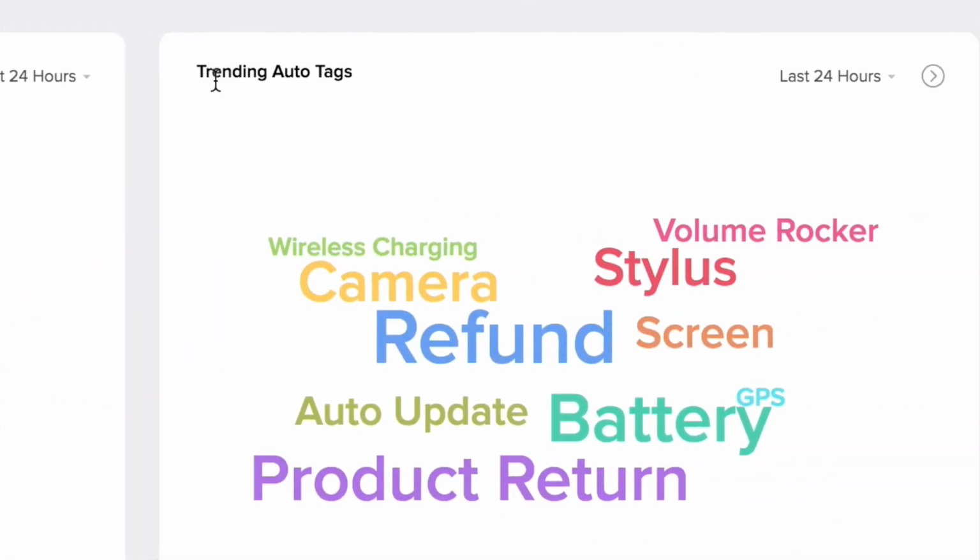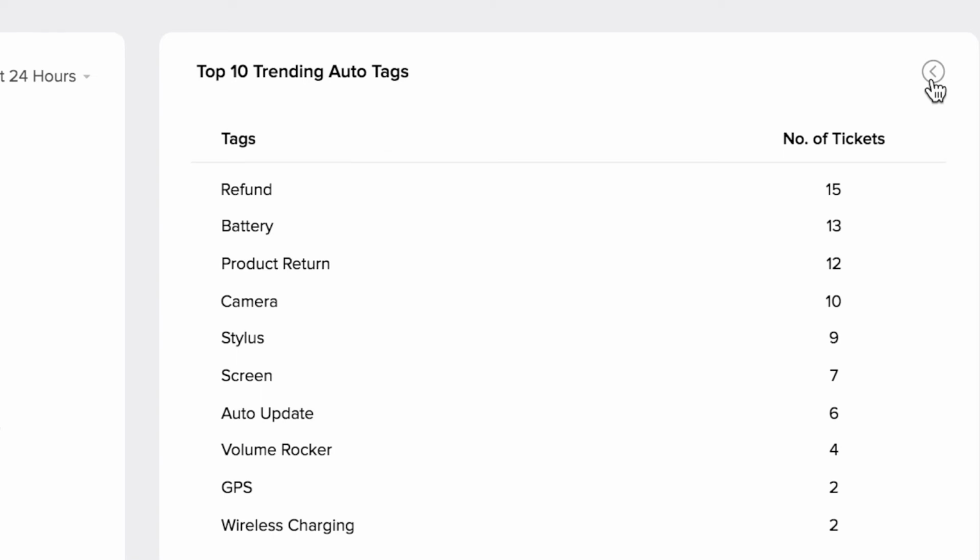You also have the list of trending auto tags here. Toggle this to check out the number of tickets that have been tagged with each word, so you know which issues have occurred the most. So that's Zia, quite a few functionalities packed in a single feature.